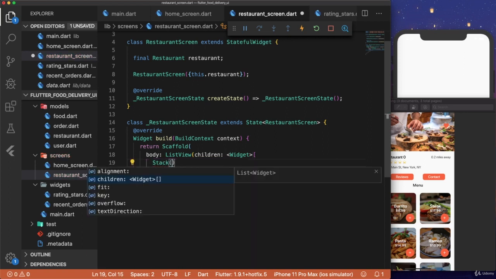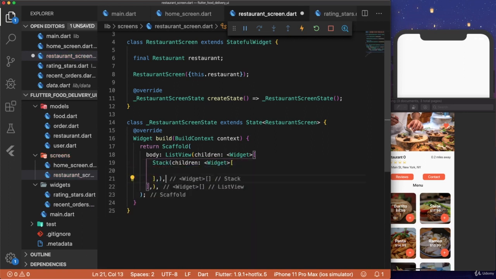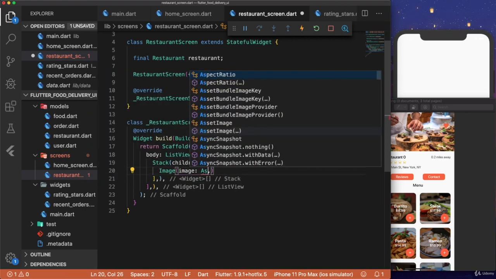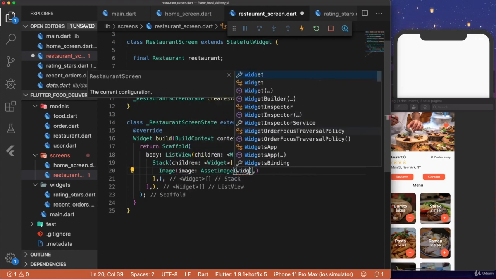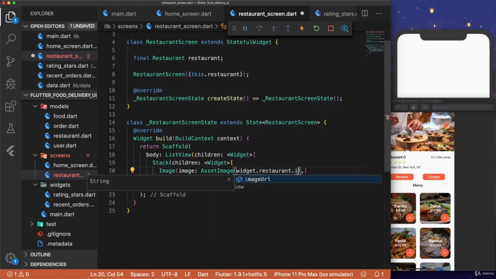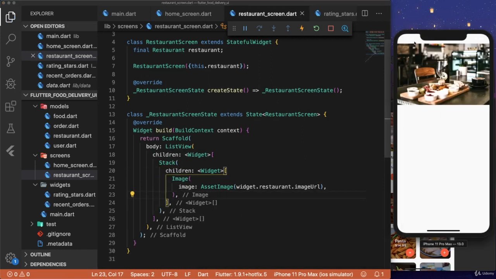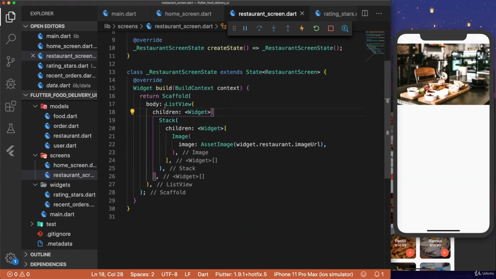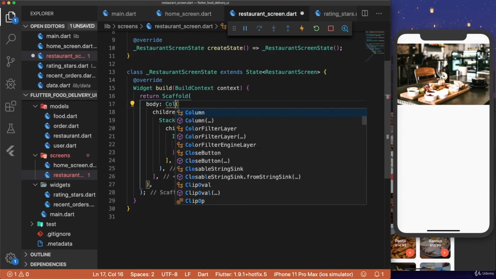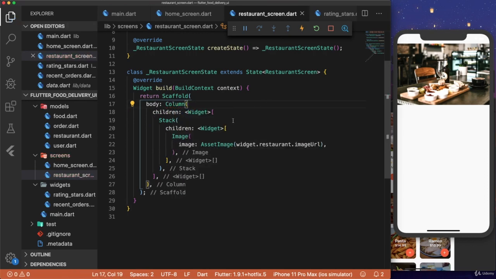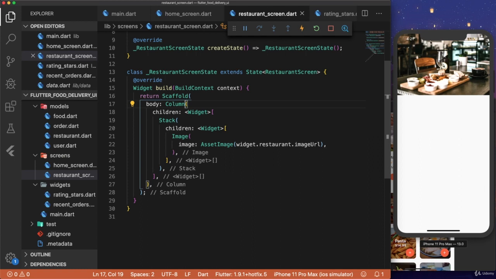So we'll make the stack has a child, and that will be the image, asset image, widget.restaurant.imageURL. And if we save that, we see that the image does not go up to the very top because the status bar is here. But now if we remove this list view and replace it with a column, hit save, we see that the image now is able to go underneath the status bar.